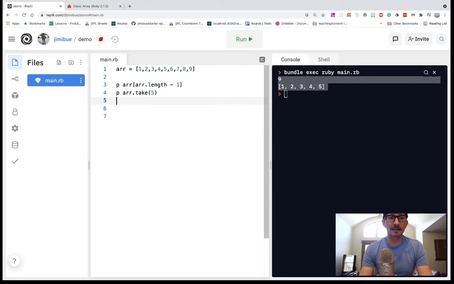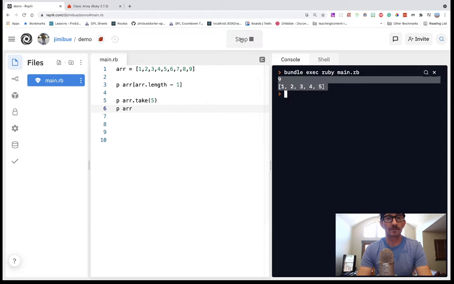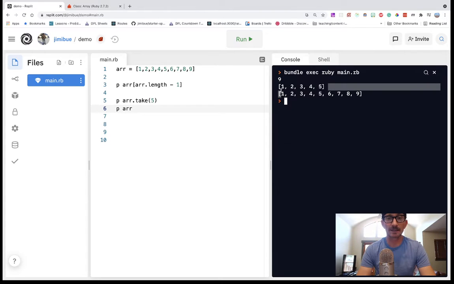Now something that is important to note is, are these methods changing your original array? Are they changing the structure? See, this take 5 gives me a new array with 5 elements in it, the first 5. But my array is left unchanged.